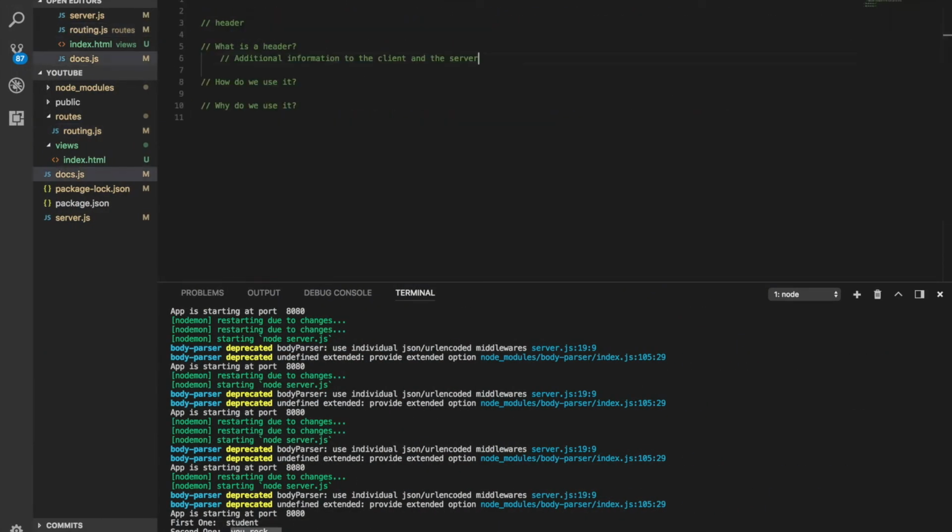Now let's go back again to the docs. We talk about what is a header. We talk about how we use it, but why do we use it? I understand this might be helpful for sending additional information about a certain user, but what is the purpose of it? Well, most of the time we use it for verification.